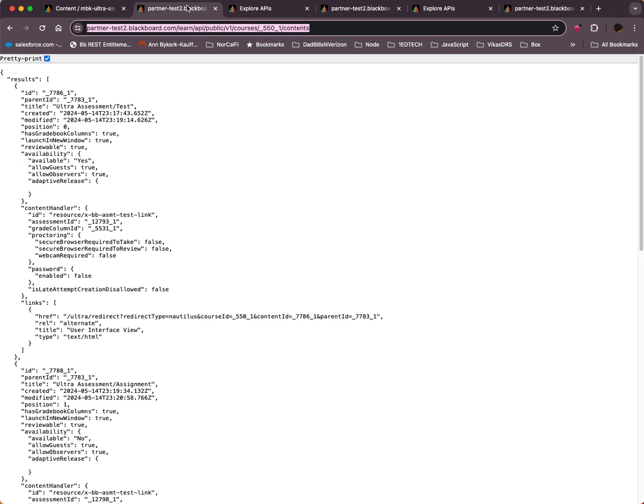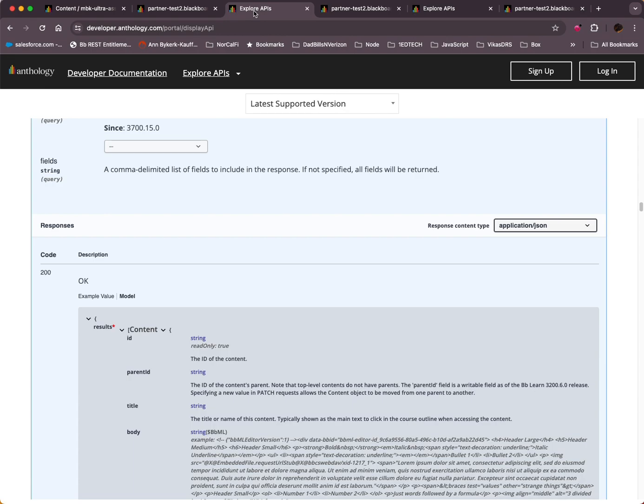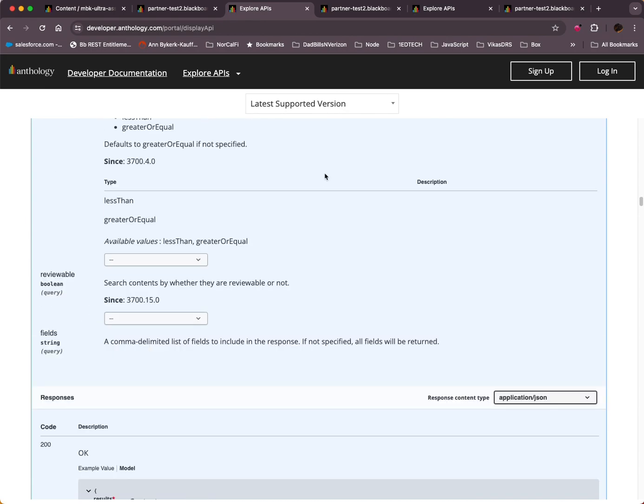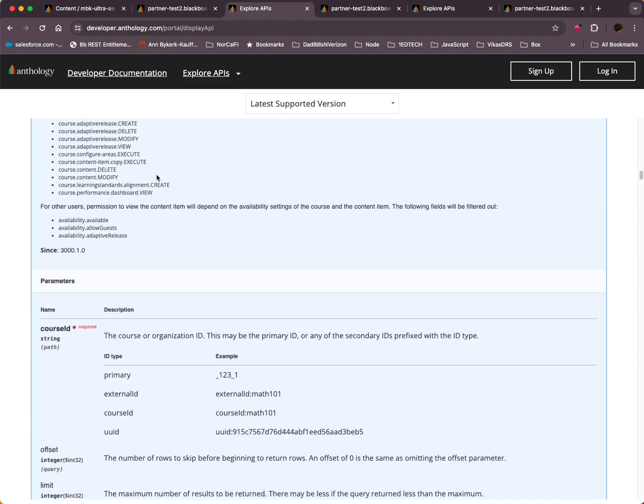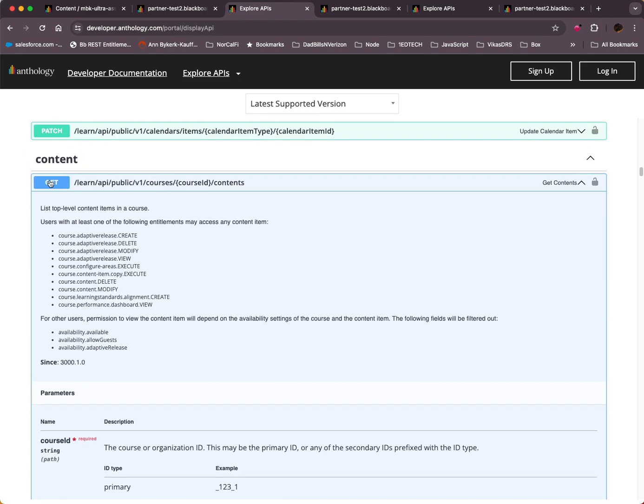So what's going on here? Well, to understand how to find the assessments, you need to know about content types in Learn. And so what we do is we look at the course contents API, and that's where you're going to find your assessments.